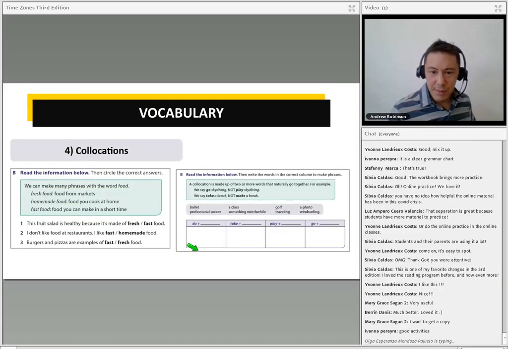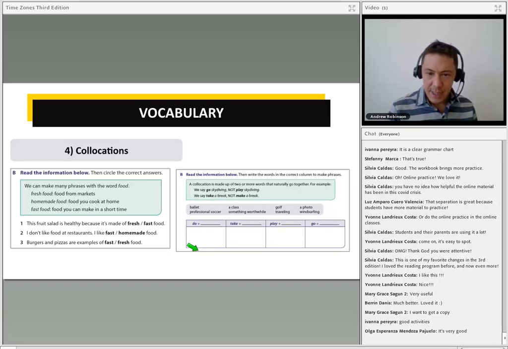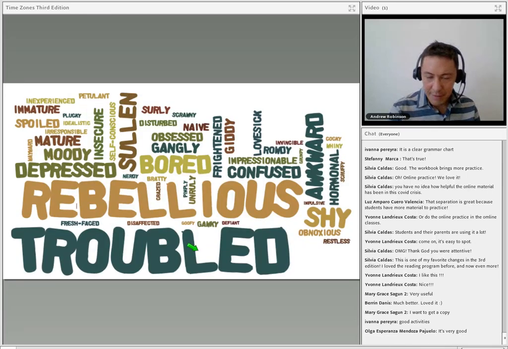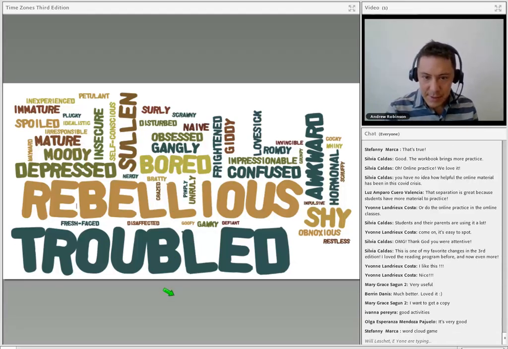As editors, we work a lot with corpuses or corpora, so we can really see almost scientifically how people use language. So let me give you an example of what I'm talking about. I put a noun into the corpus, because I wanted to see what adjectives people usually use with this noun. And then I created a wordle from the results. So you can see that the most common adjective people use with this noun is troubled. But they also use rebellious, they use awkward, bored, sullen, depressed. Can anyone guess what the noun is?